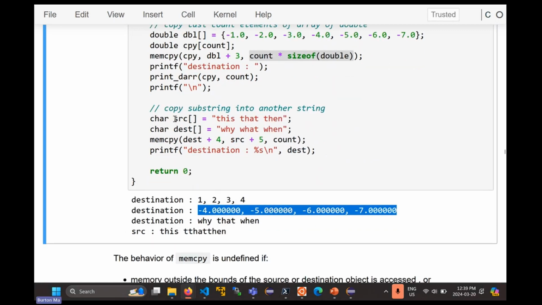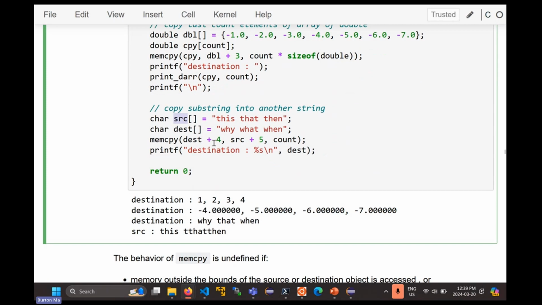So here I've got an array source. I'm going to copy out of this thing here. I have another array dest, and it's got some stuff in it. So why, what, when? I would like to copy the that from source over the what in dest. So you just need to find a pointer to start copying from. So I need a pointer to that t. A pointer to that t is just source plus 0, 1, 2, 3, 4, 5.